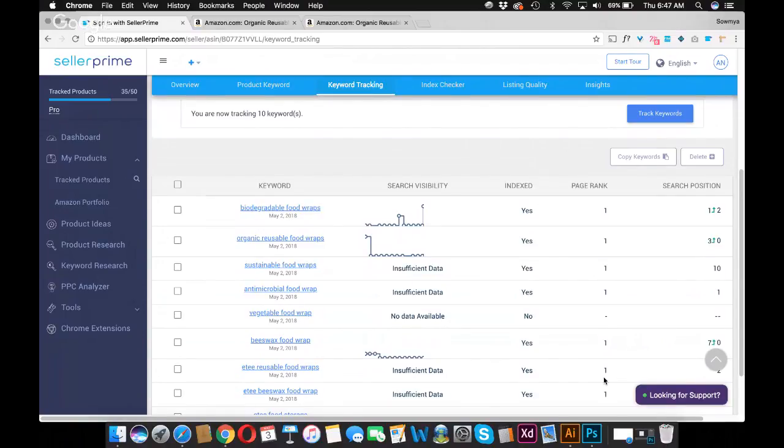and which page you rank on in the Amazon results. So for example, if I type in biodegradable food wraps in the Amazon search bar, that is the exact page that my product will be seen at. And the search position would be the exact product placement of my listing. So this product that I've tracked is ranking on page 1 at the second product. The product placement is 2. So that means it will be seen at the top of the page.